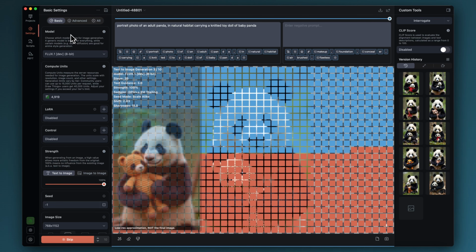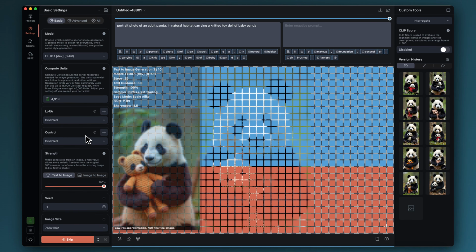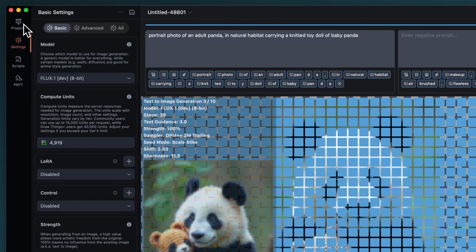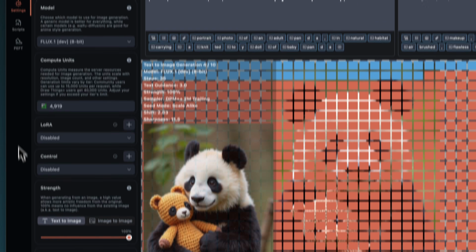But for now I'm just going to give you the general layout as it's generating some images here in the background. So on the left hand side we've got a projects, settings, scripts and PEFT icons here. Now projects, it just gives you a little project list. I can't click on it at the moment because it's generating images, so I'll stop that in a second. In fact, I'll stop it now.